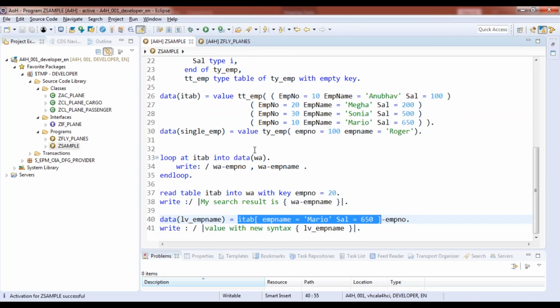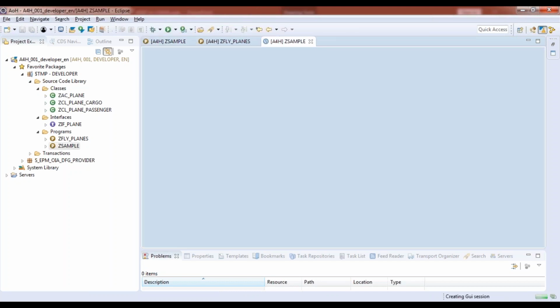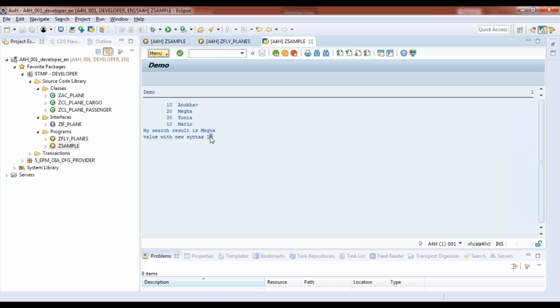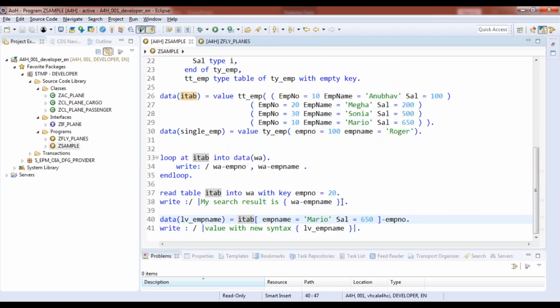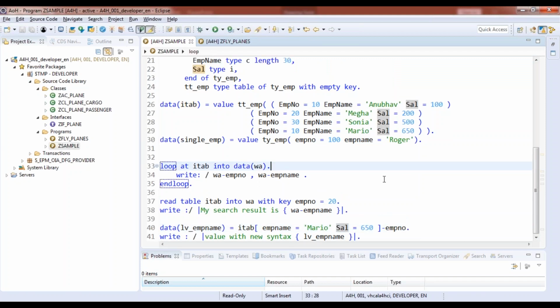Let's activate it, and I'm going to run this now. Of course it's going to give me the same result, employee number 10 for Mario, because I pumped in the required salary property 650, which is matching. Great. Let's move on now to some more advanced features.